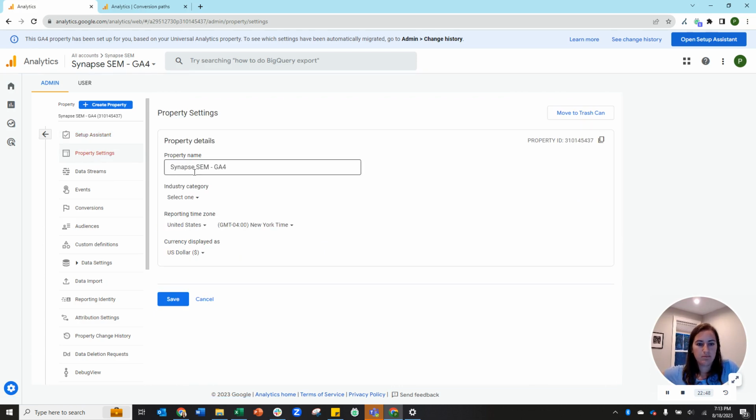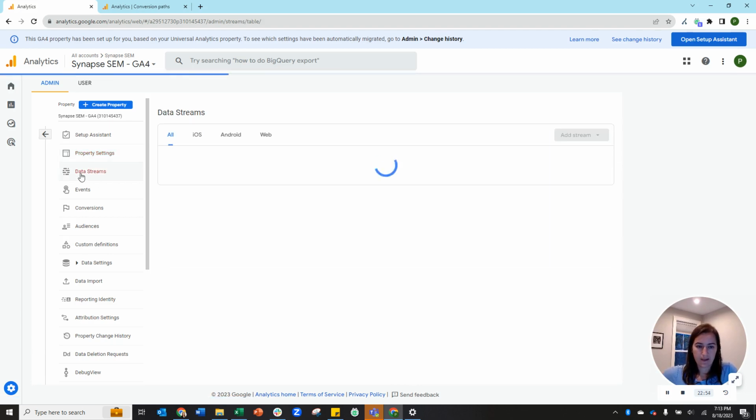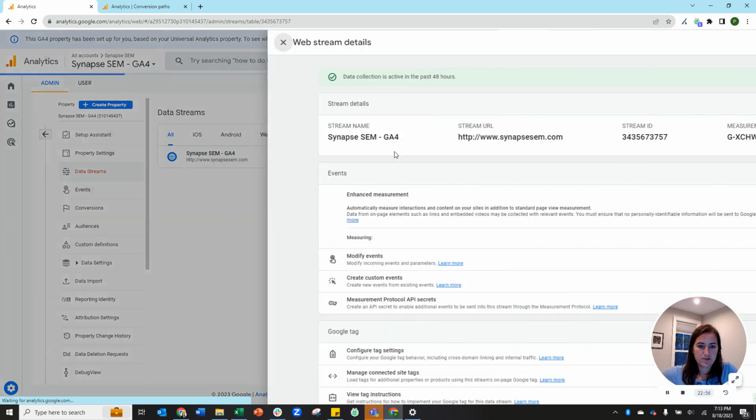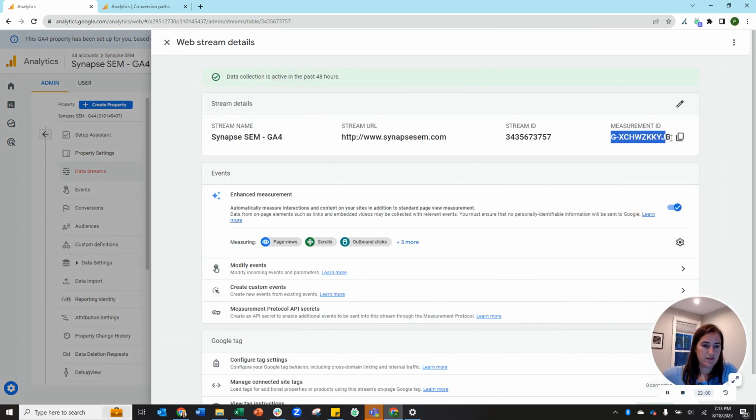Property settings, pretty self-explanatory here. You can have your property ID, otherwise you shouldn't have to do too much here. Similar to data streams, here's where you can get your measurement ID. This is your new Google Analytics 4 account number. This is what you would use, for example, if you are creating conversions in Tag Manager and you need that measurement ID. This is where you would grab that from.